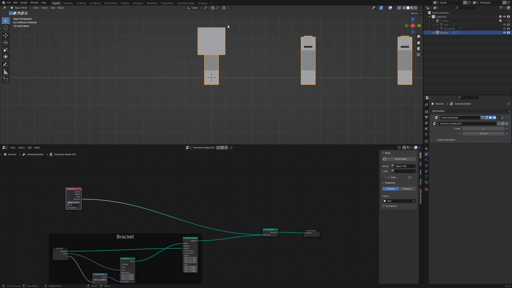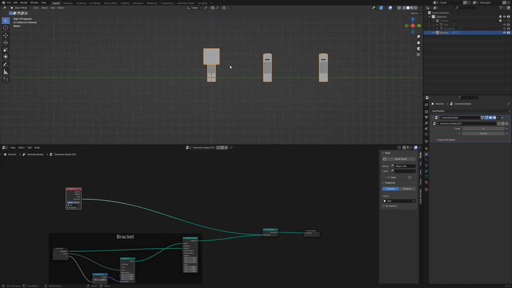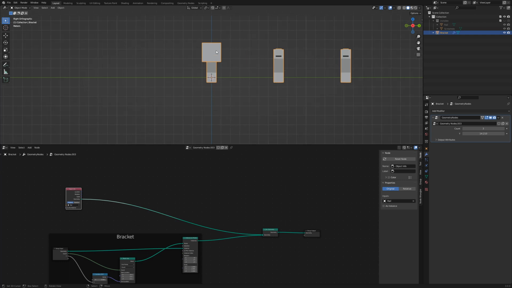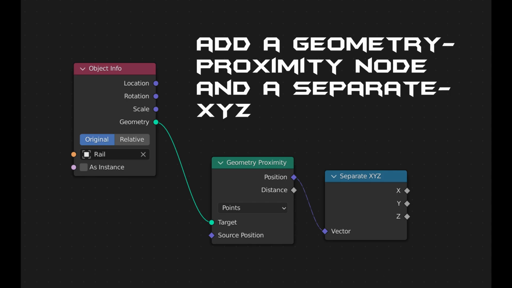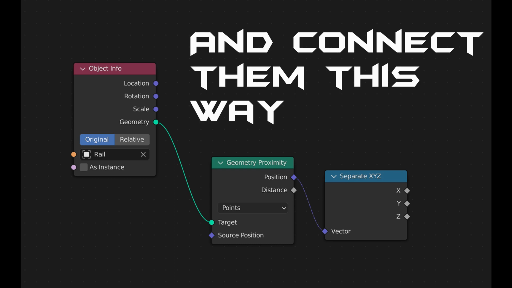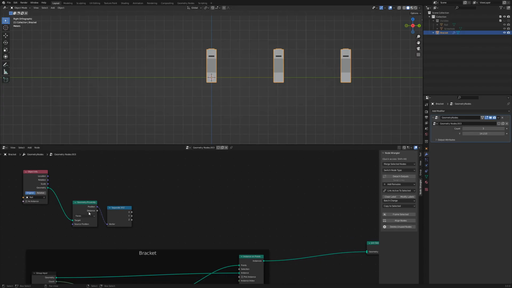compute the position vector of each vertex in our rail object, and if the Y component is greater than 0, we shift the point to the endpoint and we don't touch the point if the Y component is negative. Set the mode of the geometry proximity node to points and now we can analyze our Y value.